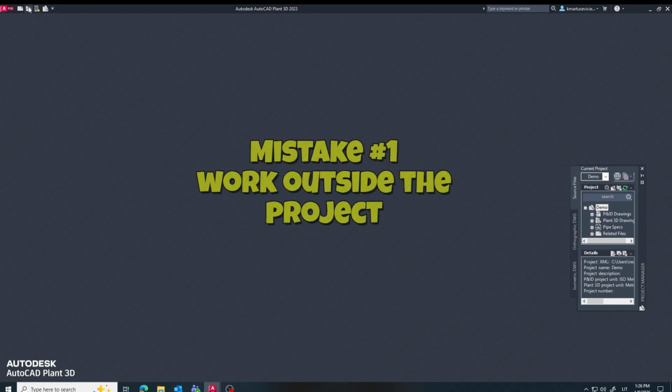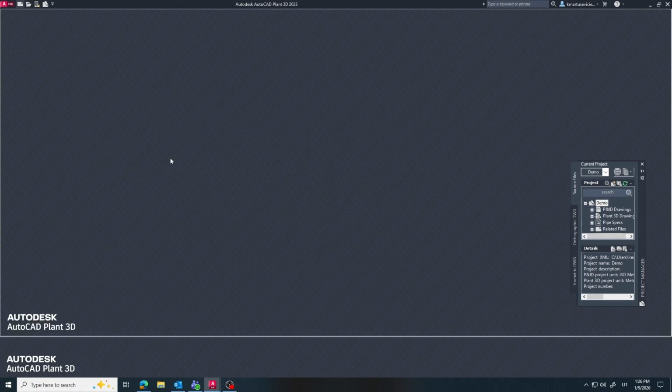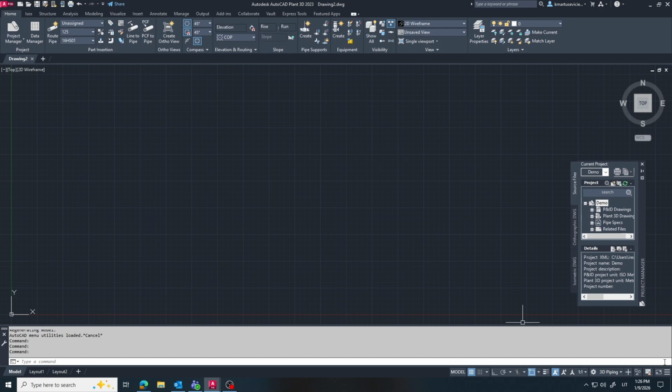One of the first mistakes beginners make is trying to work in AutoCAD Plant 3D without creating a project. In Plant 3D, you cannot draw pipes outside a project. The moment you try to insert a pipe, the program immediately shows a table and asks you to create or select a project. This is not a bug, this is how Plant 3D works. Everything in Plant 3D is project-based. Pipelines, equipment, data, and isometrics.